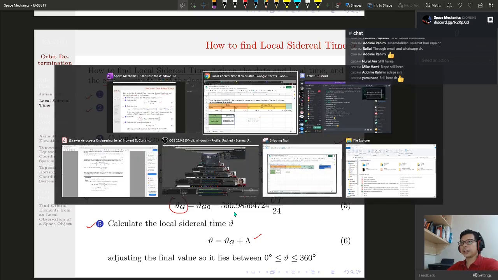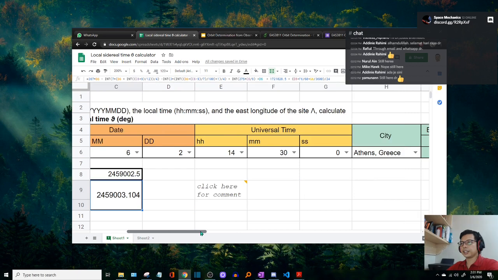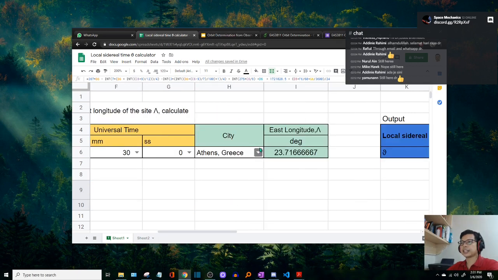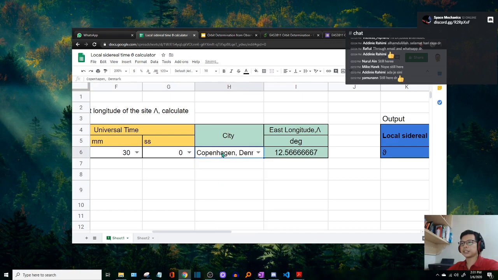So how do we do that? Obviously you need the date and the time, and you need to know where the site is. Okay, so let's say your site is at Copenhagen, Denmark. The east longitude I've approximated from the data that I know is about 12.567 degrees.